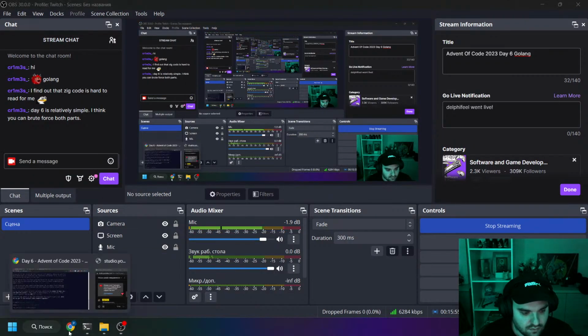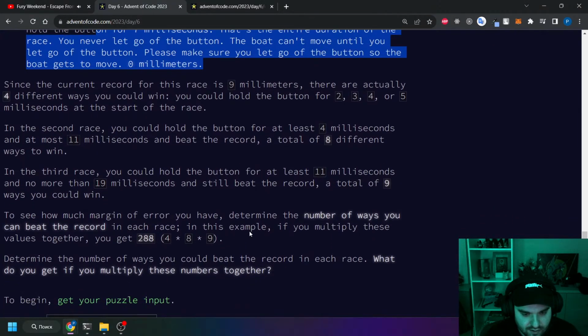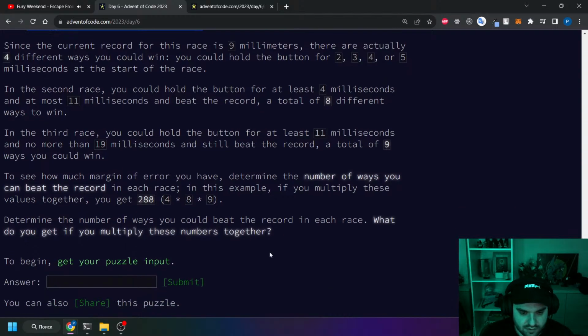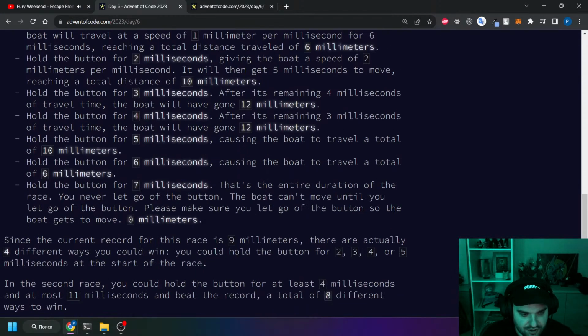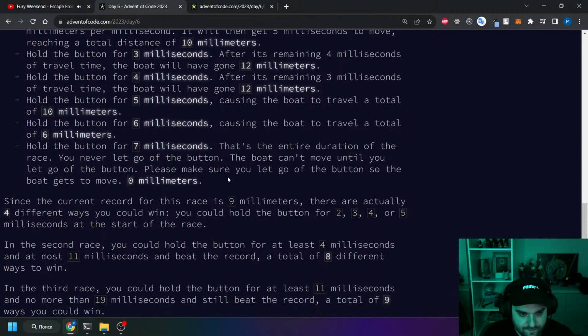Yeah. Okay. Cool. We'll do that then. Maybe we can do 2 parts together. Okay, so we basically test each of the options for causing the boat to travel a total of 6 millimeters. That's because we have 1 second left, and you let go, hold the button. That's the entire duration of the race.